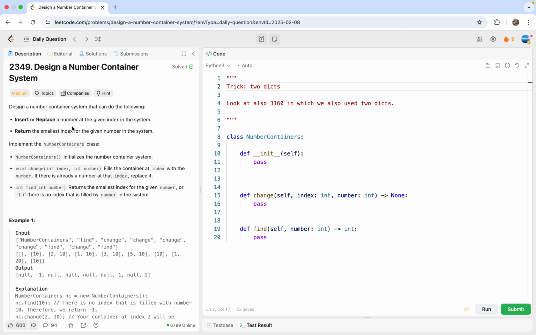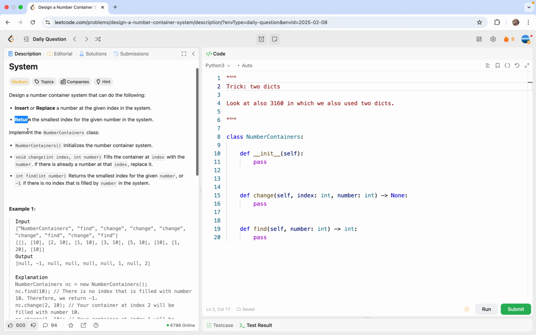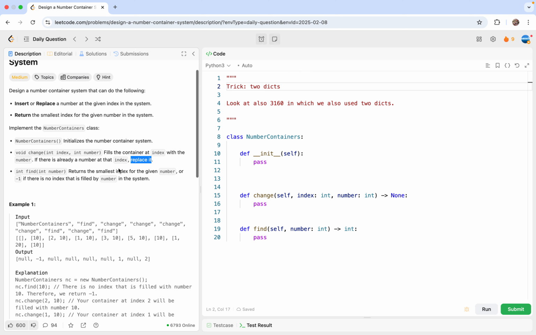So here we want to design a number container system that does the following things. One is insert or replace, and one is return. In other words, we implement two methods. One is change, right? The other is find. For change, the input will be an index and a number. So fill the container at that index with a number. If there is already a number at that index, we need to replace it. You can think of this like a dictionary: if you interpret this index as a key, then you reset the number at that index. That's the one thing we want to comment.